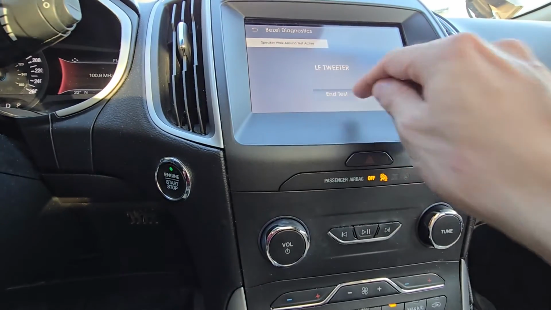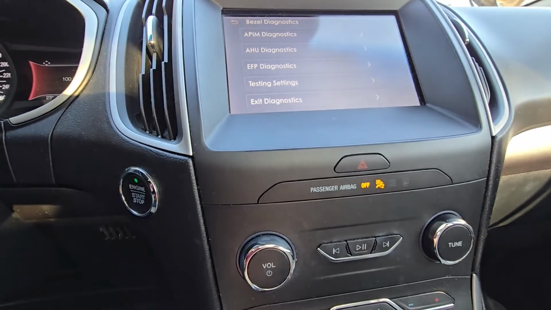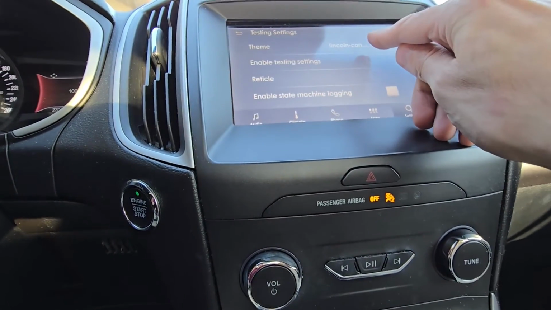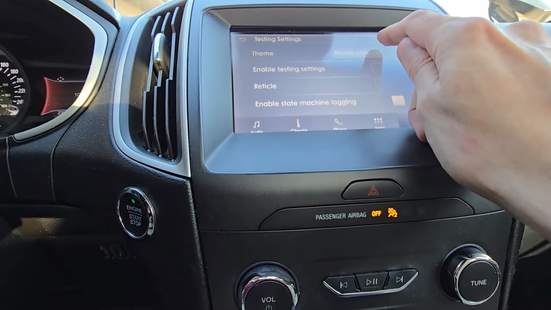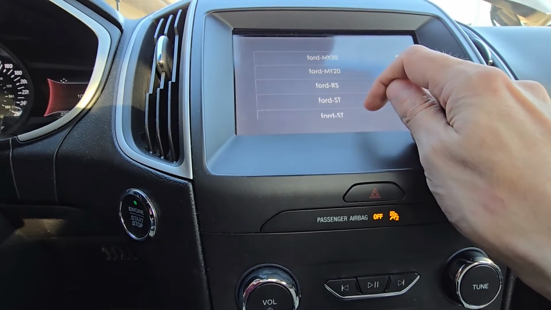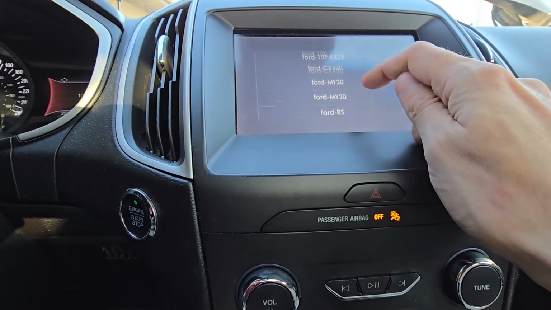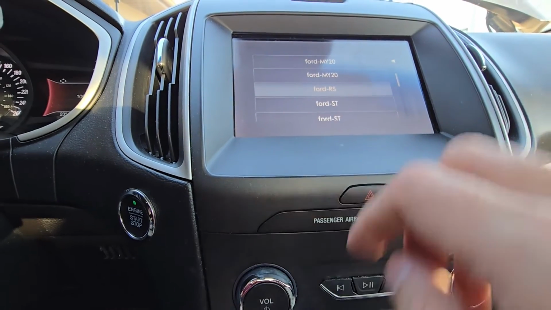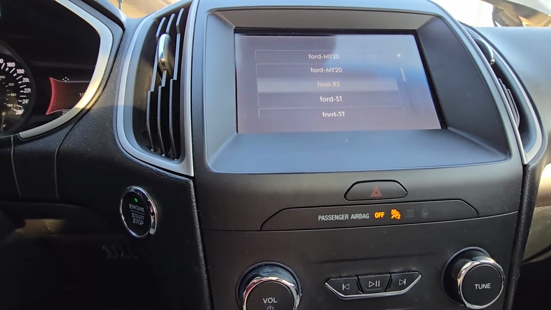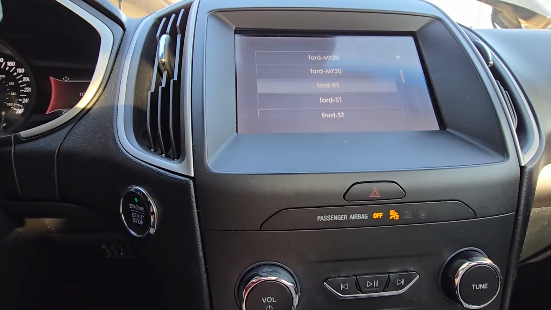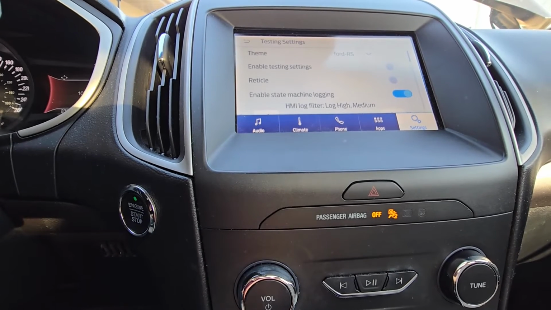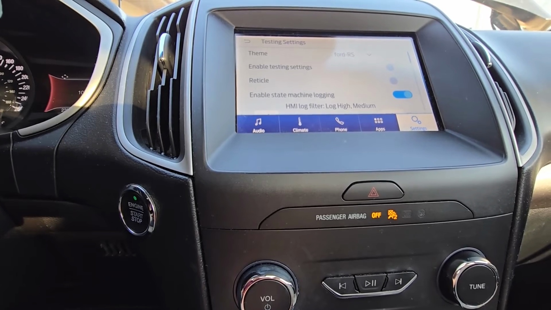Now you can turn off this speaker test, and then you will go under testing settings, and on the top you will see a theme, right? And if you select that, you can choose any theme you wish. So let's say I'm gonna choose, I don't know, Ford RS, and this will change the background and the font of letters and stuff like that. So you can play with this for a while and see what you really like, and then adjust the settings to your liking. I say now this is pretty much the typical Ford theme.